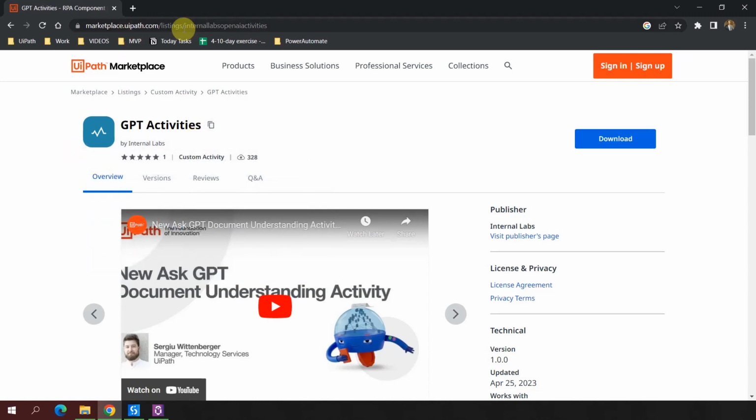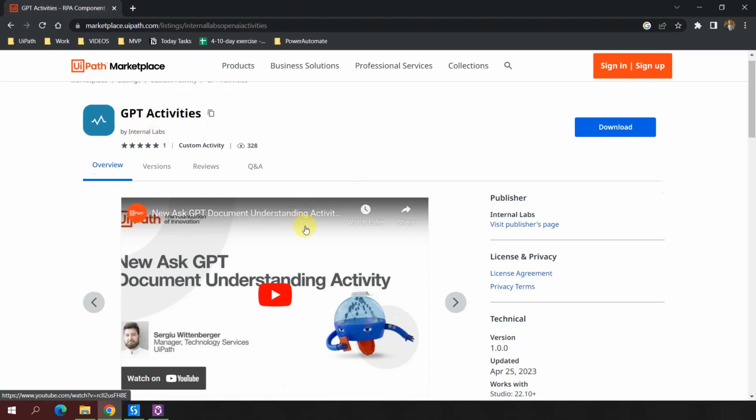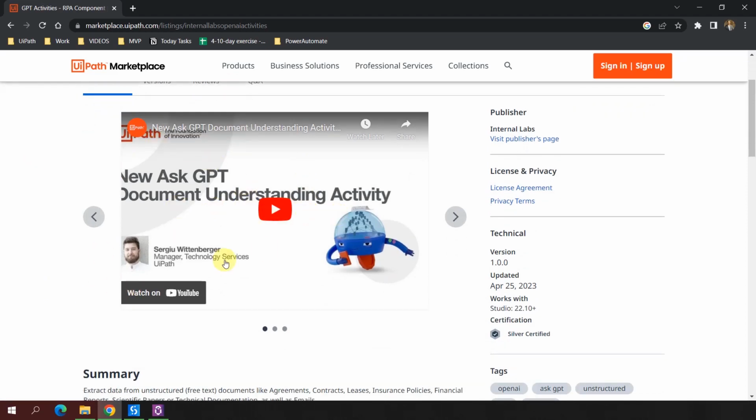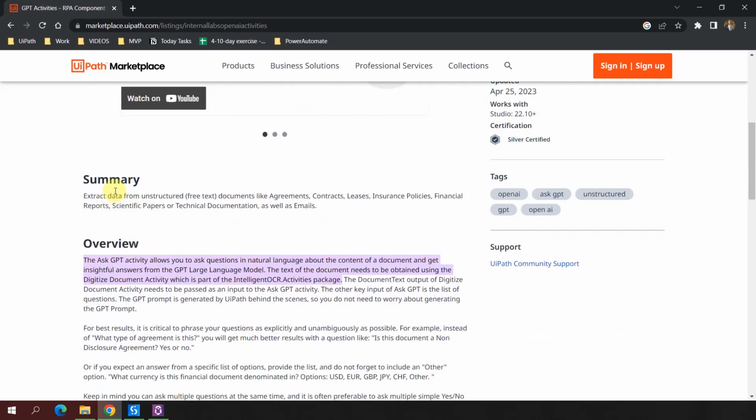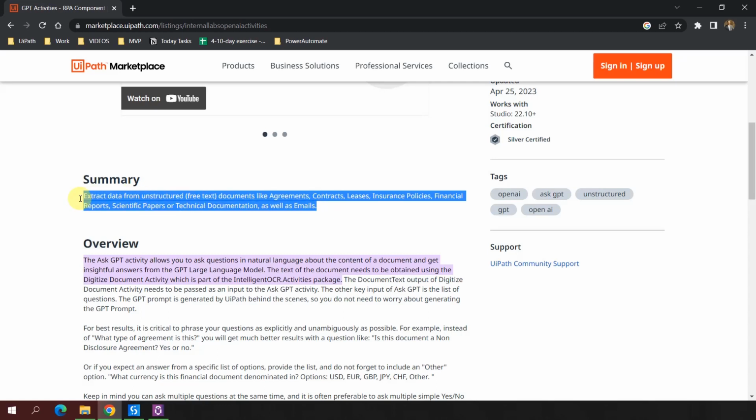So what I have done is I have gone to this marketplace and looked for something called GPT Activities by Internal Labs. I'll post this direct link in the description for your reference. Now, what is this activity going to do? I go here and read about it. There is a video also posted which you can watch. This actually extracts data from unstructured free-form documents. This activity has this capability for agreements, contracts, insurance policies, financial reports, scientific papers, as well as emails. So you can use this for doing all of these things.